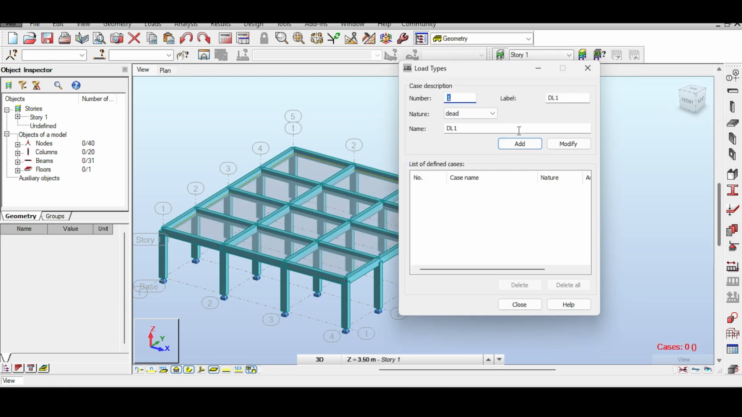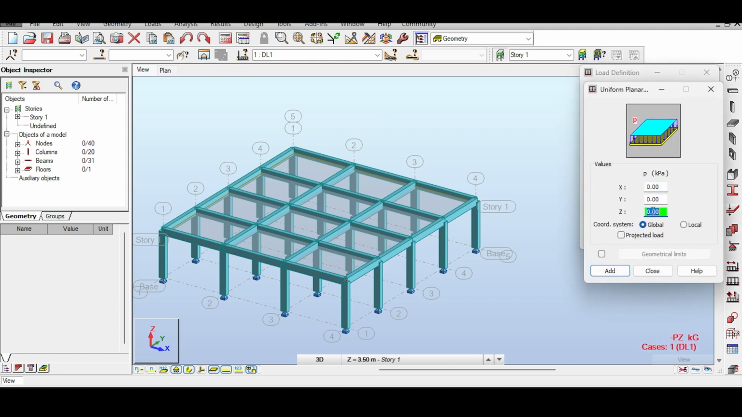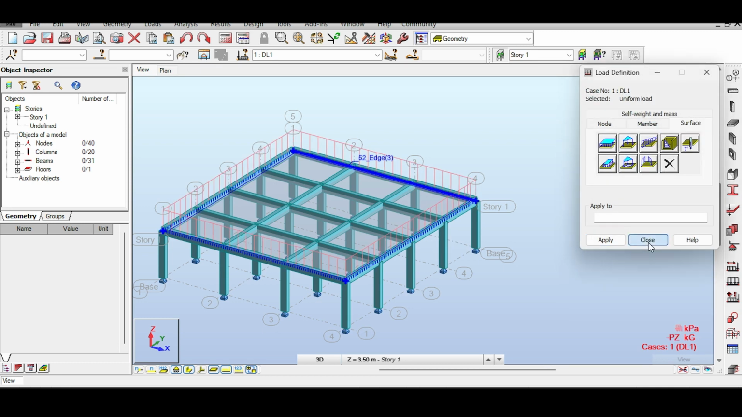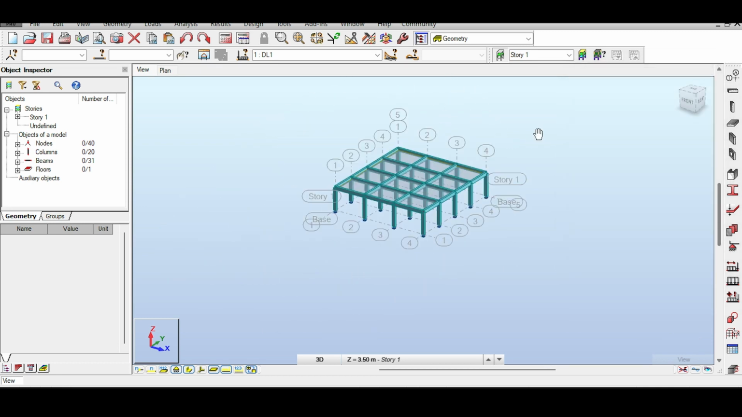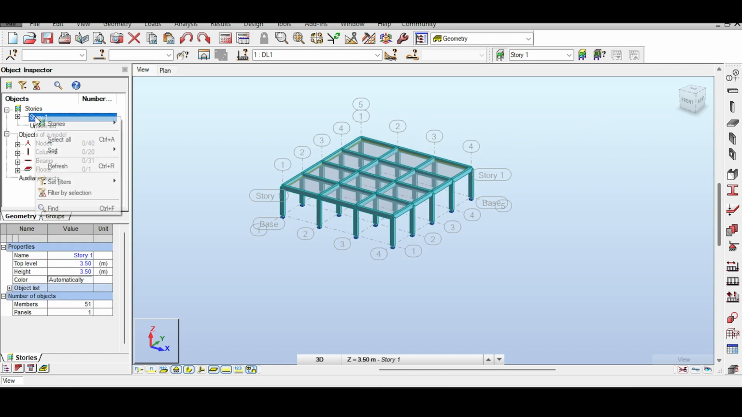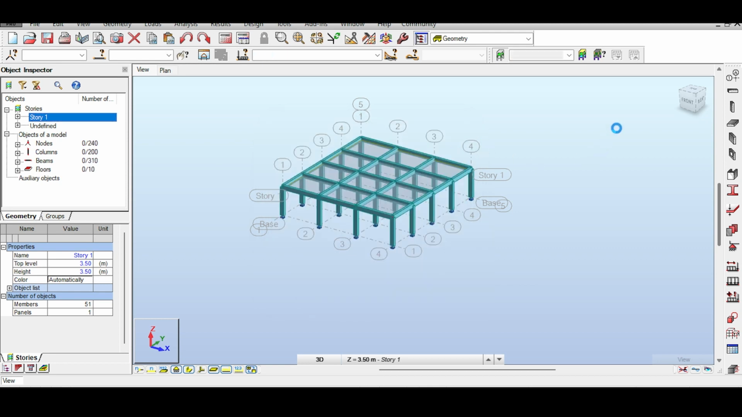Now I'll go to my load cases, I'll add a load, and I'll go to my loads here and add a surface load of 3 kilonewtons per meter down. Dead or live, not my point now. So I'm done. What do I need to do? I go on story here, right click, stories, copy story, and make 10 copies of that. And there we go. We have our structure.